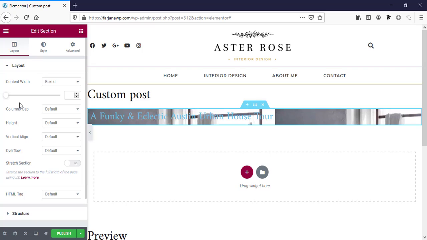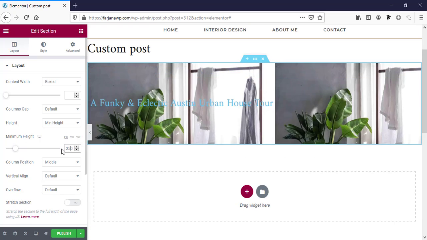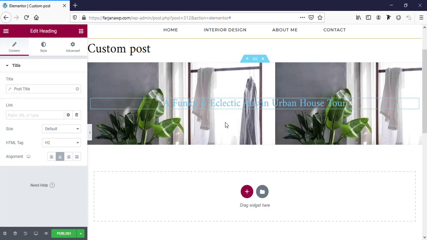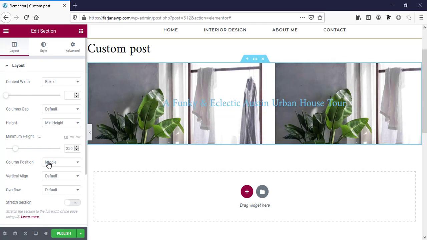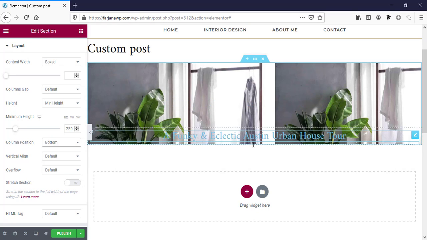And going to the layouts, and I am setting a specific height for this section. Going to min height, or we can make it to 250. And here this text, we can make this text to bottom. First I am making it to center align, and then again going to the edit section, and from here making the vertical align or column position to bottom.